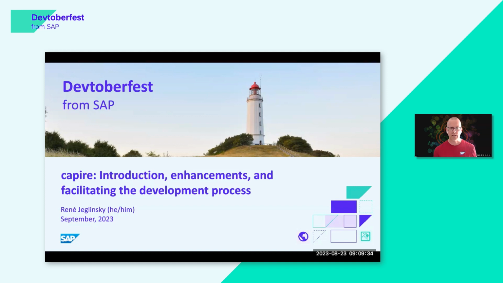We switched with the last CAP major release. We switched our documentation from the Jekyll framework to the WordPress framework, and also made some enhancements around usability and gave it a fresh and new look and feel. And at the end, I will show you how Capire can facilitate your development process, how it supports you. And we have a really nice feature that also was presented at Recap a few weeks back. So let's get started.